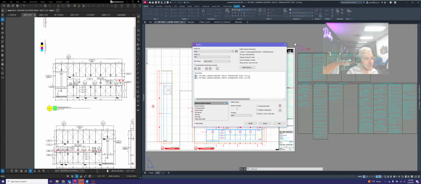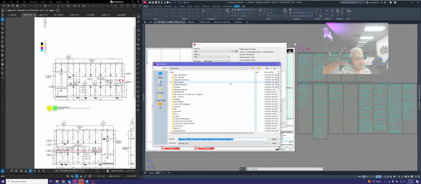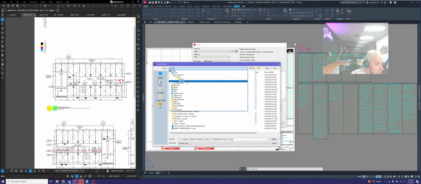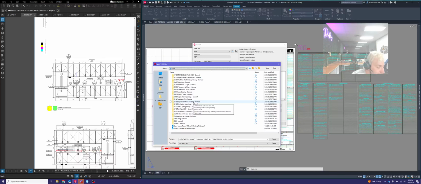Once you've removed that from your sheet selection and you have all these settings saved, you're going to go ahead and hit publish. It's going to ask you where you want to save the PDF file. So going back to what we talked about earlier on, we're going to go to the OSW drive. Then we're going to go find our job folder.